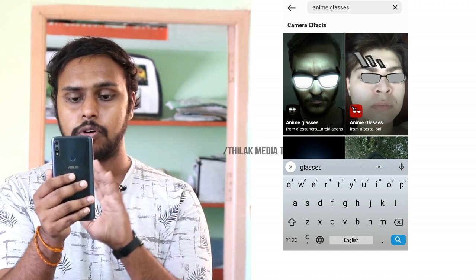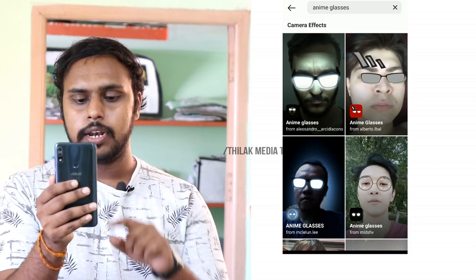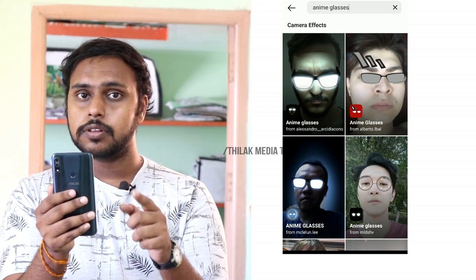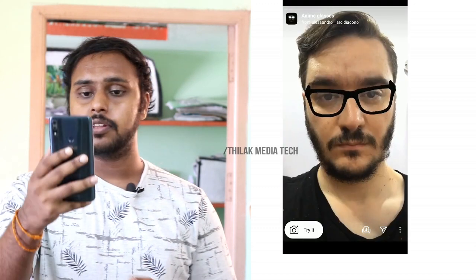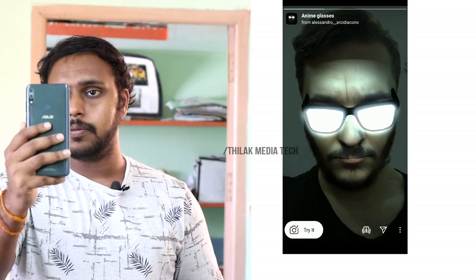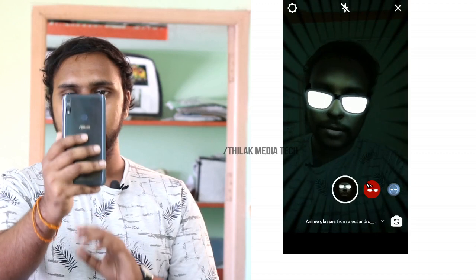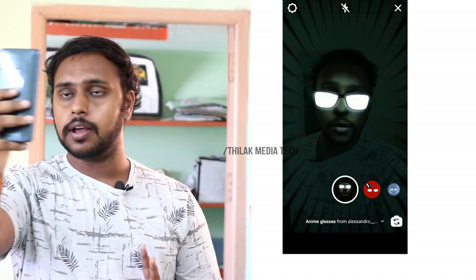There will be a lot of filters. I recommend selecting the first filter, and the third and fourth filters are also very nice. The first filter is so amazing, so I prefer this filter. So just try it. You can have a glass like this, and if you tap like this, that will be an anime effect. You can find this effect so amazing and interesting.